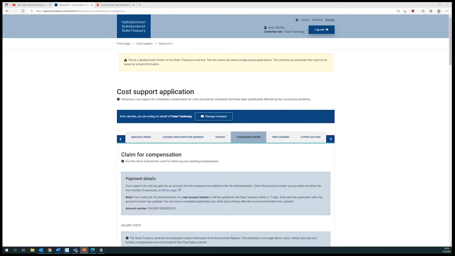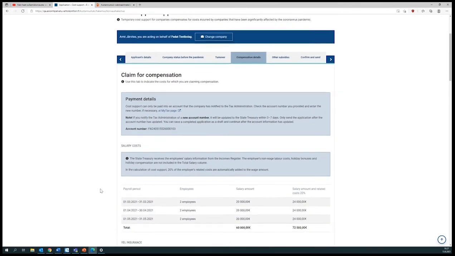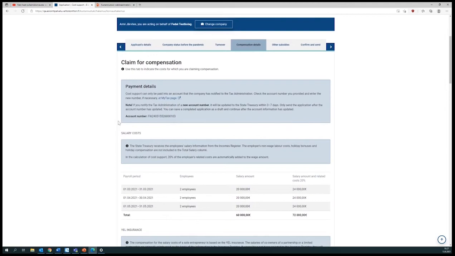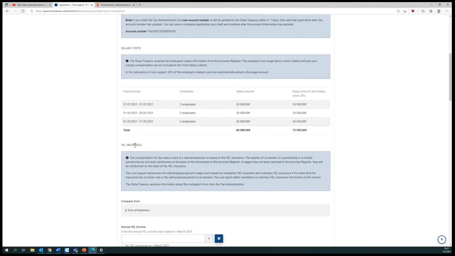On the following page, you indicate the costs for which you are claiming compensation. Please check that the account number is correct. For salary costs, we receive the employee's salary from the incomes register. The following tab on YEL insurance is for sole entrepreneurs only.